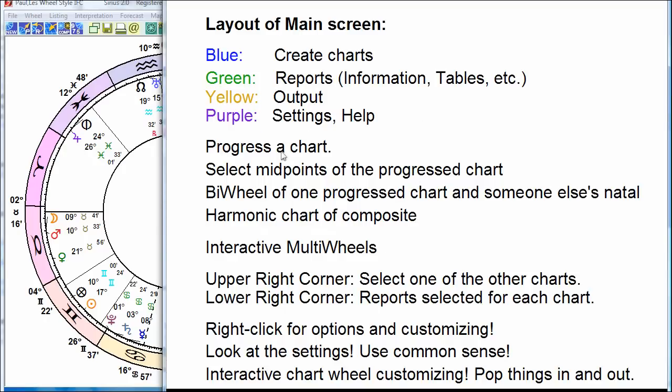Let's progress a chart. Let's find out how you progress a chart. And then we're going to select midpoints of the progress chart. And then we'll do a bi-wheel of one person's progress chart and somebody else's natal. And then we'll do a harmonic chart of a composite chart. Okay? Well, let's go ahead and do this.